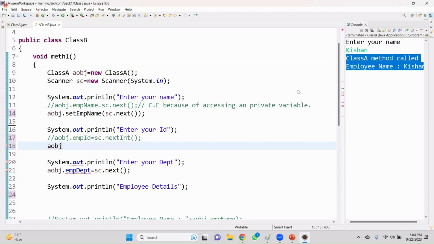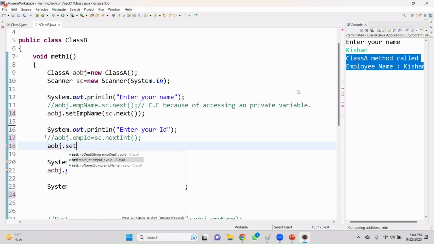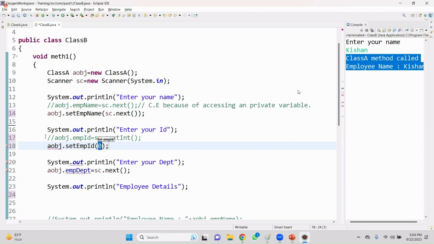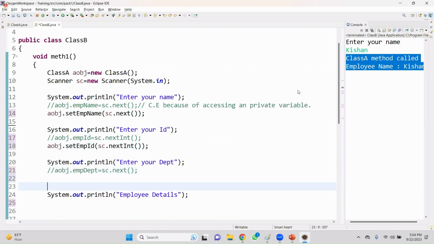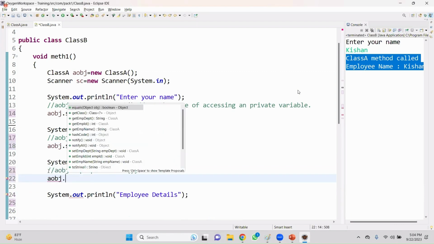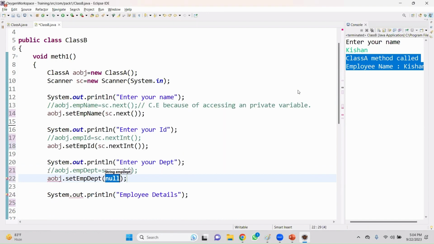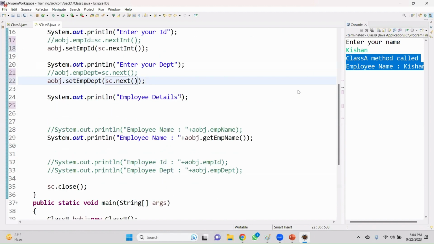aobj dot setEmp, sc dot, perfect. Next int. Okay. Here we are getting an error. Resolve it. Please resolve it. aobj dot setEmpDepartment, sc dot next method. That is perfect. And now employee details also.